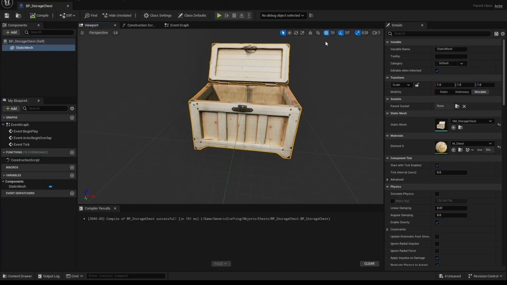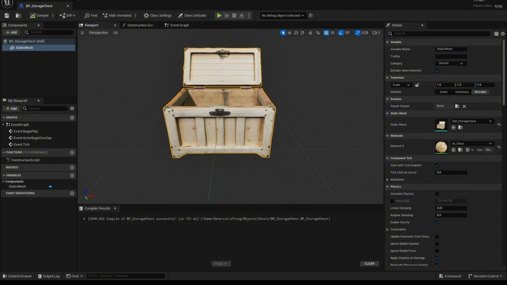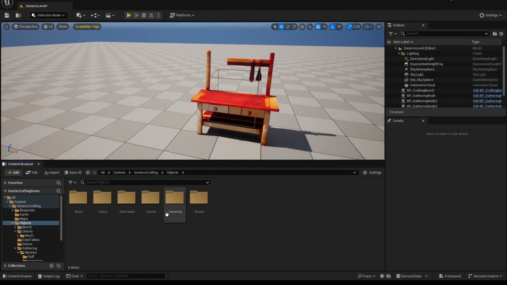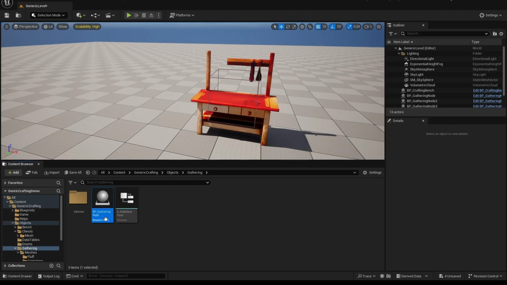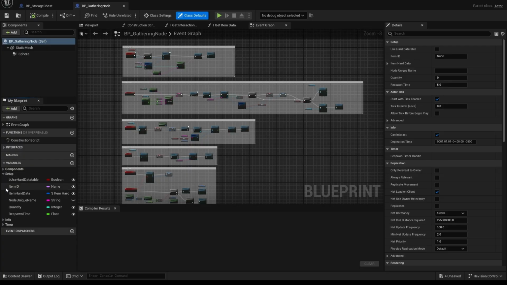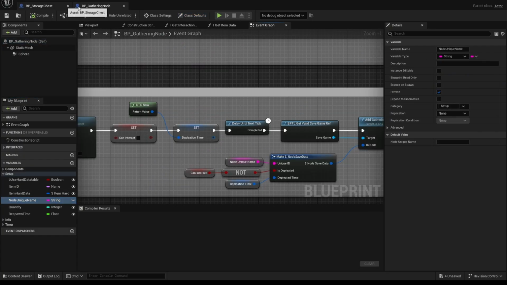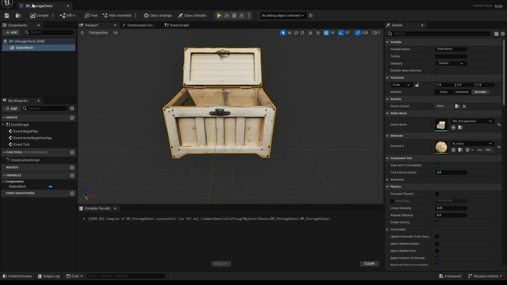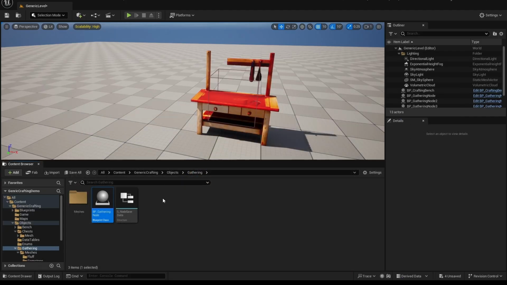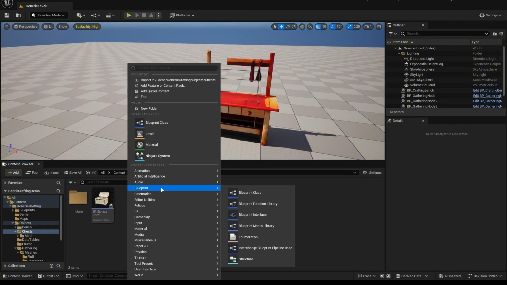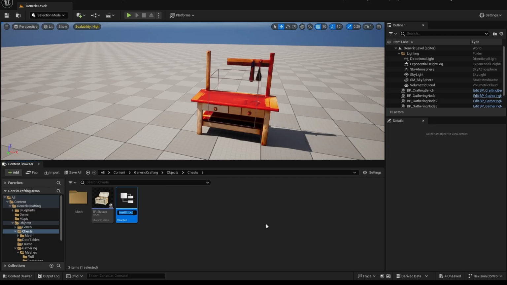So with our chest here, just like we had the storage details for our gathering nodes, right? For our gathering nodes, we had all these details, the unique name, which we use to save. We're going to need something like that for our storage chest as well. So we're going to make a custom structure inside of our chests folder here. And this is going to be for the storage chest save data. So we're going to call this S stored chest data.